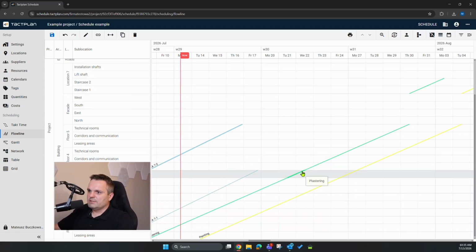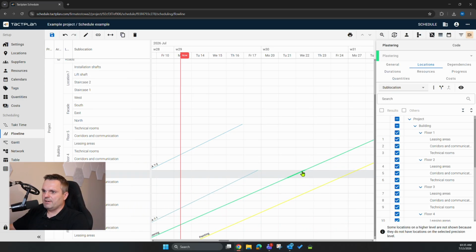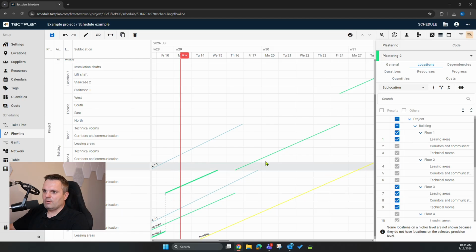I can also split tasks a little bit more precisely. If I double-click and select the split subtasks icon from this menu, I can also select which locations belong to which task. For instance, floor 1 and floor 3 will be a part of one task, and the rest will be a part of the second one. And now the split has been done every second floor.